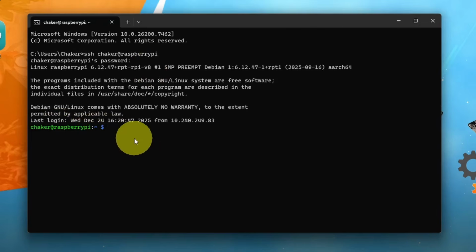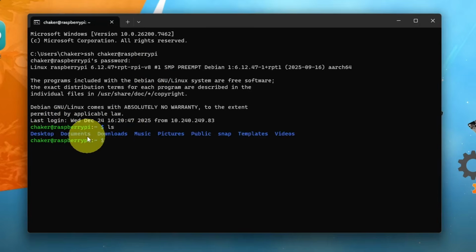here. For example, we can check the documents or the files in our current directory. We have the Desktop, Documents, Downloads. pwd shows you the current working directory, which is /home/ followed by the username. In my case, it is Shaker.